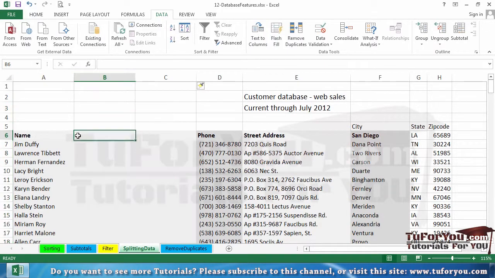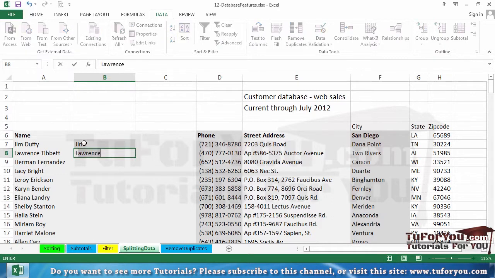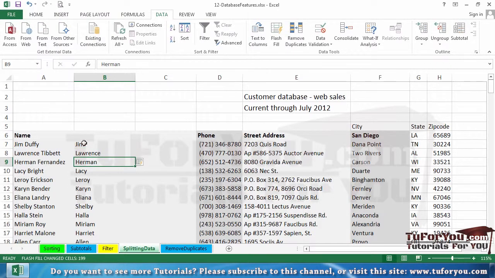So, in cell B7 here I'm going to type Jim. Now I'm going to type Lawrence, and as I type the letter L, look what happens. Excel senses that I'm going to type only the first name and it fills in all the other first names below. They're kind of gray. You might not see them so easily. I'll simply press Enter and we've got all of our first names in place.